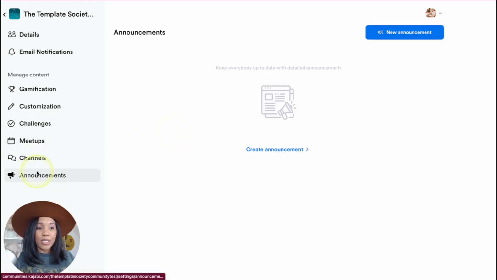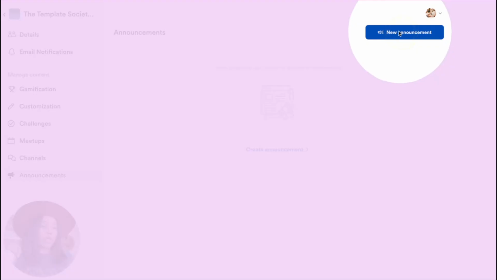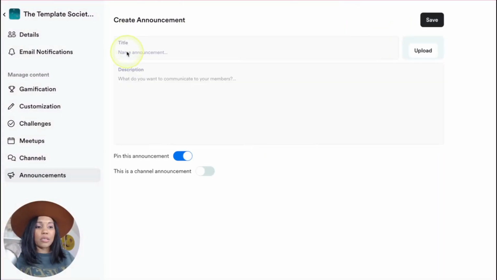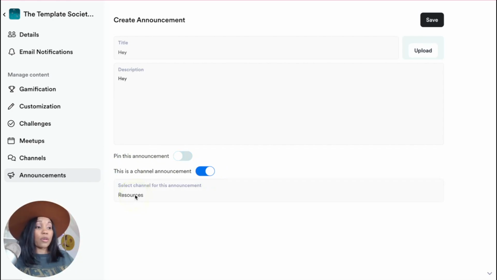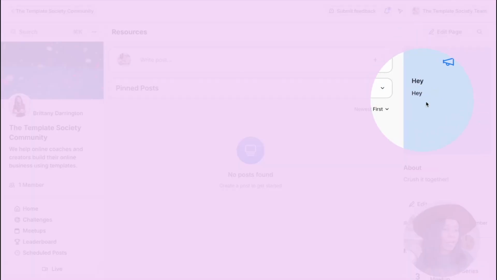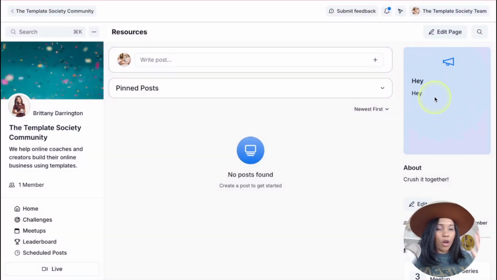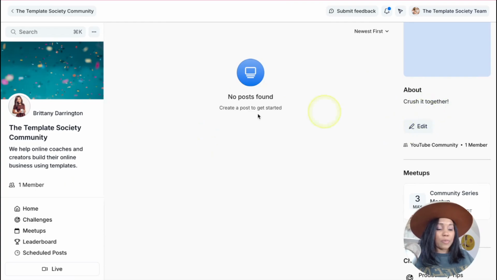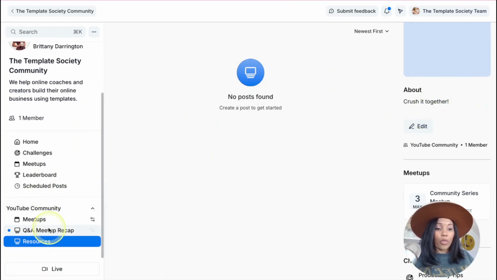And then we have announcements. So if you want to send out an announcement to all of your audience, you can create an announcement by going to new announcement. When you click on that, you can just say, hey, and now you can pin this comment. This can be a channel announcement, where it's only in a specific area of your community, and then hit save. Here it is right here. So my announcement is now showing on the right-hand side. It says, hey, even though I didn't put much to it, but you can see that it appears here. Now you can add more about this particular area, which I'm going to walk through shortly.